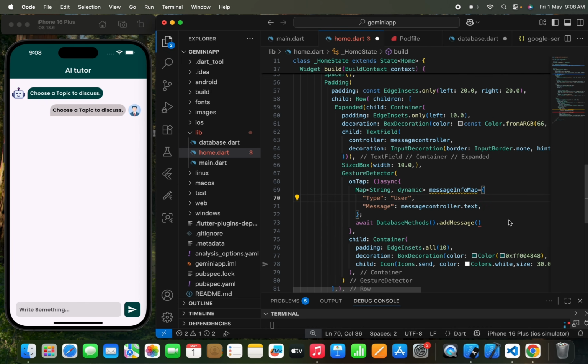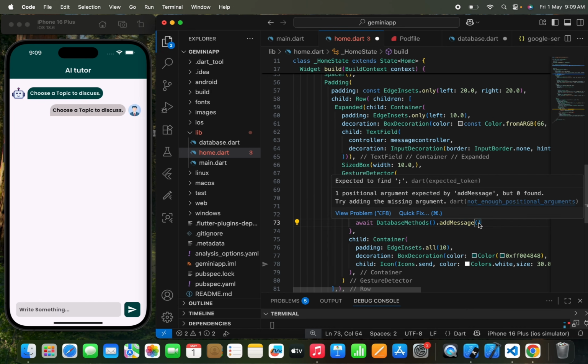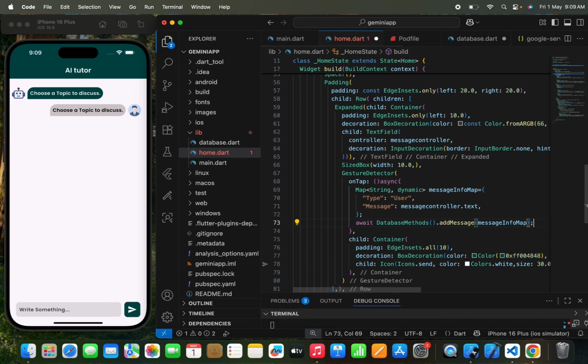Okay, yeah, so it's done. Now I just need to write database methods dot add message, and we need to pass a map name like message info map. I think it's clear, right? Now once we do this, we can successfully upload our data to the cloud Firestore.